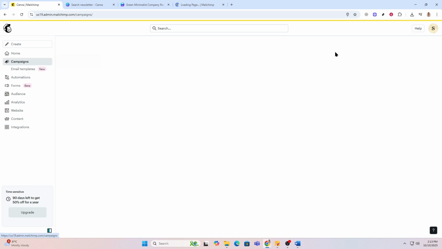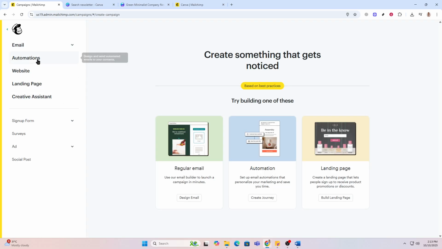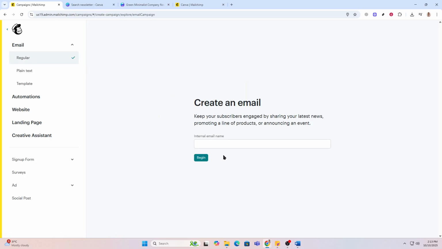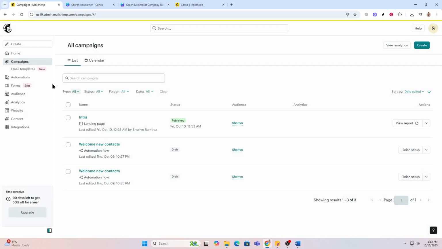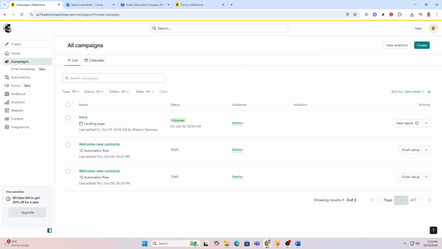Lastly, it's time to customize and send your email. Within Mailchimp's editor, you can add any additional text or content that complements your design. It's always a good idea to preview and test your email to ensure everything looks just as you intended on different devices. Once you're satisfied with how your newsletter looks, you can either send it out immediately or schedule it for later. And there you have it. This integration streamlines the design process, allowing you to harness the creative power of Canva and the robust marketing capabilities of Mailchimp.